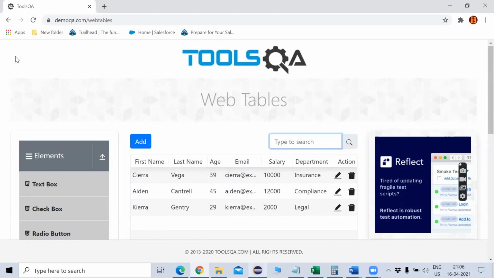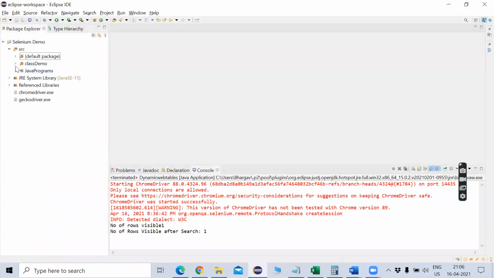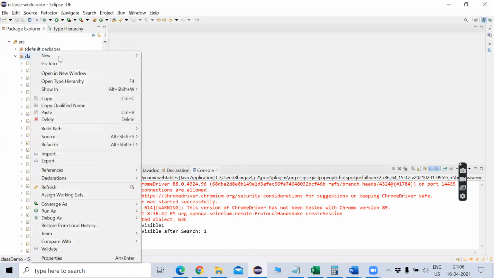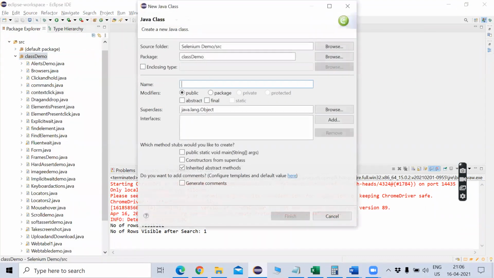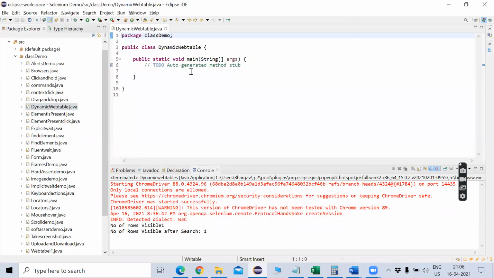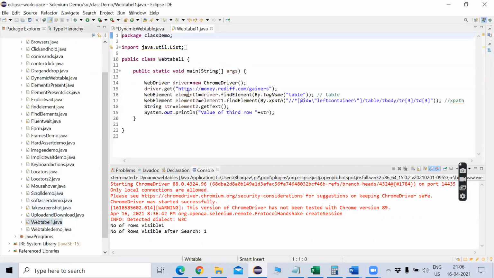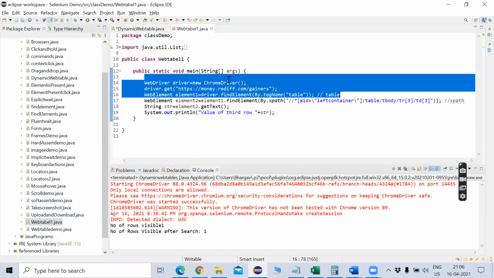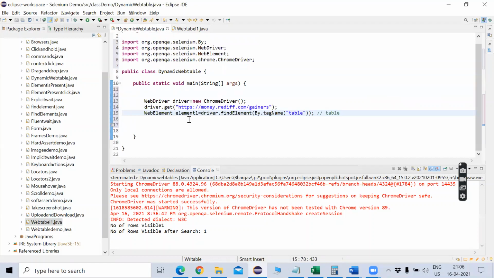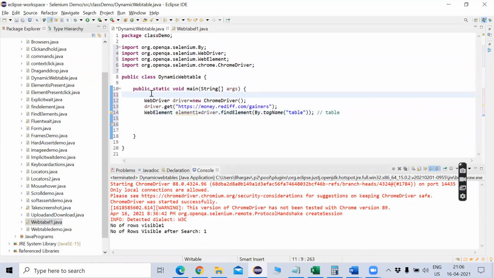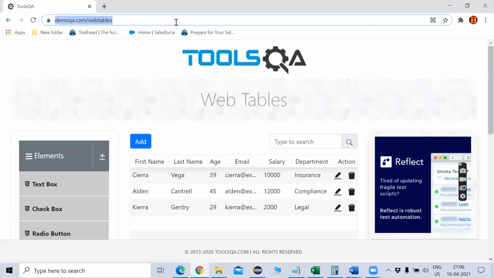So I will create one new class, and I'll say the class name is DynamicWebTable. Same thing as yesterday, we have done something with yesterday's web table. Same thing, I'll copy paste. Okay, I will change the URL. So the URL should be this one, the web table.